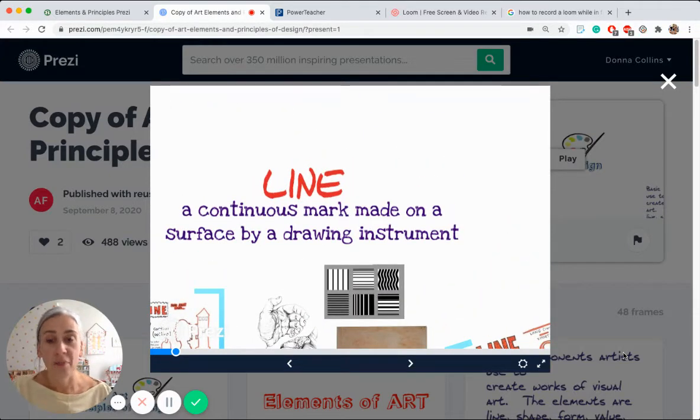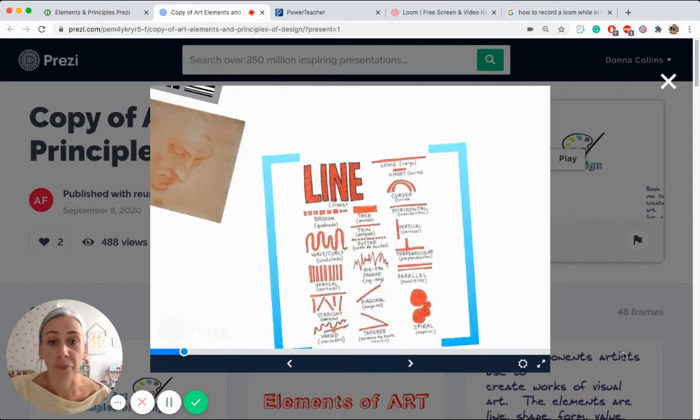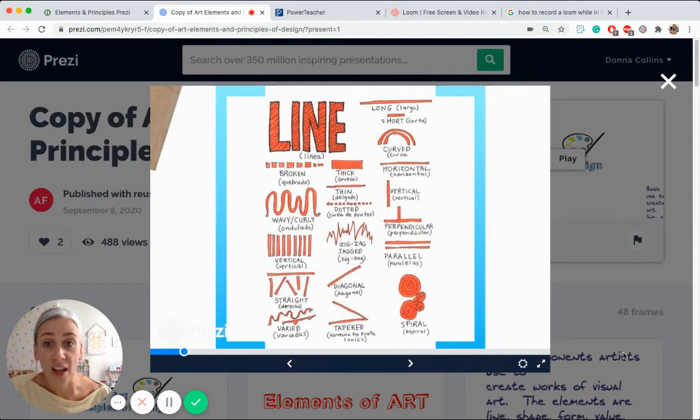Line seems like a basic one, and it is. It's a continuous mark made on a surface by a drawing instrument. So lines can be pencil, pen, marker, crayon, paint. It could be anything that makes a mark on paper. We have different types of lines that are broken, thick, thin, wavy, straight, varied, spiral. You can see a bunch of doodled lines here on this graphic.